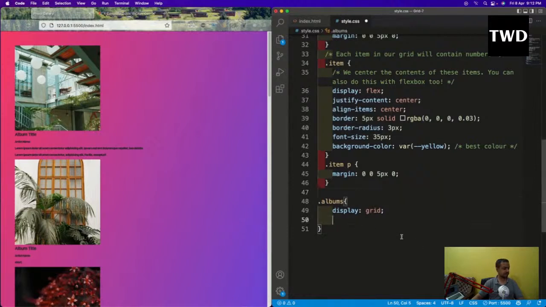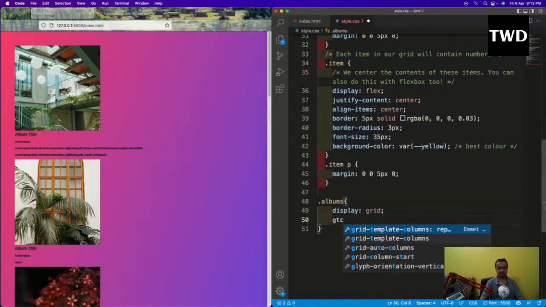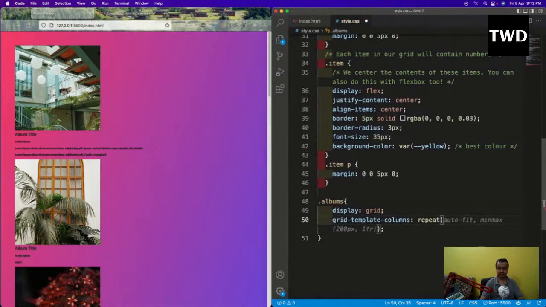And display grid I have done, and then the grid template column I'll do, and then here I'll do a repeat of auto fit min max. It is like 300 pixel or 105. So min max thing, all of these things I've told earlier. So it will do the auto fit and min max 300 pixel and 105.